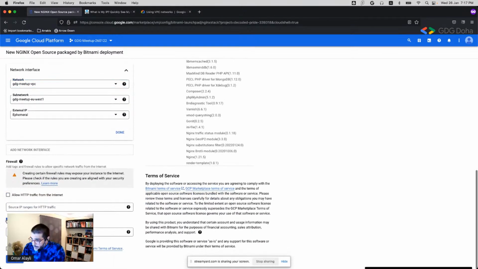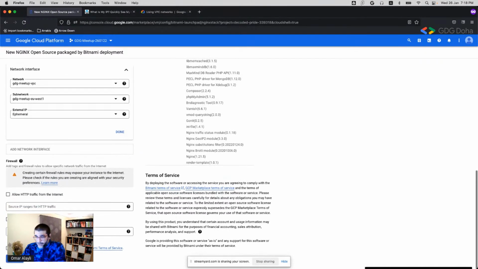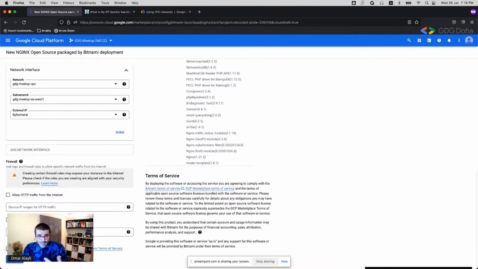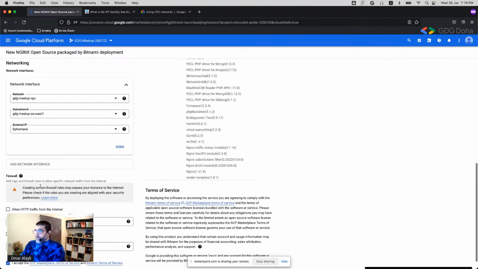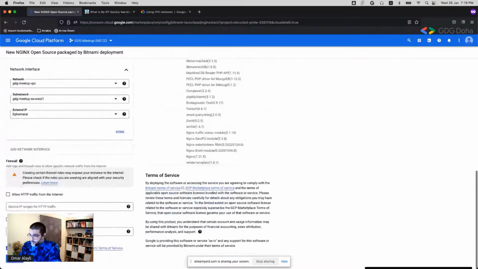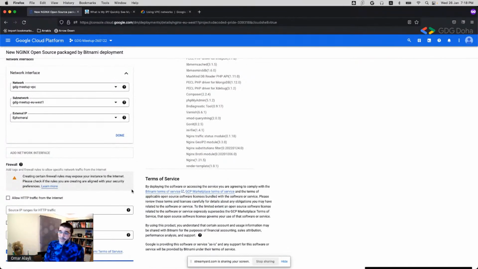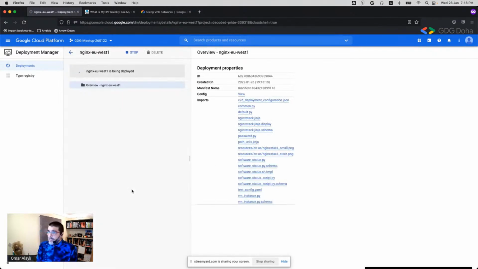I will remove these as well because I just want to demo something for you. You can automatically create the firewall rules that will allow the connection to your deployed Nginx web server. I don't want to create the firewall rules automatically. I will create them myself later on. So if everything is okay here, I can choose to deploy, and the deployment manager will start deploying this virtual machine inside my project.